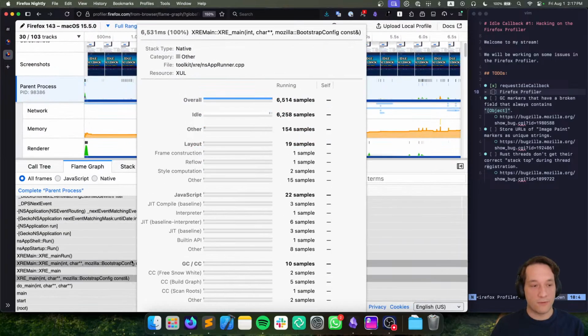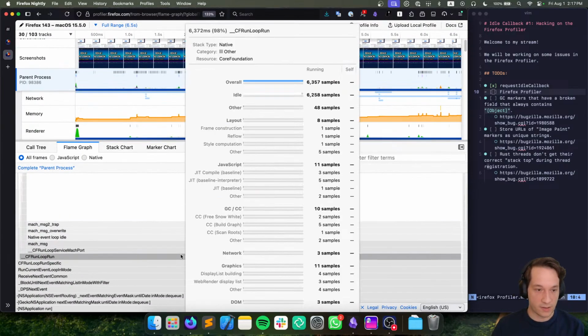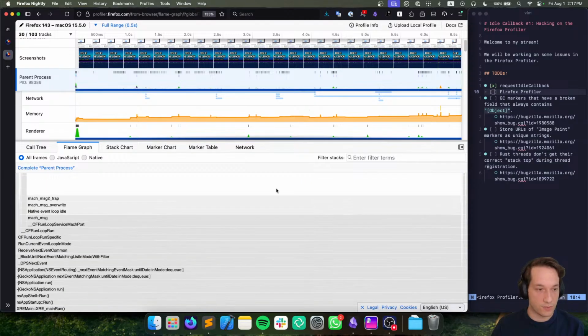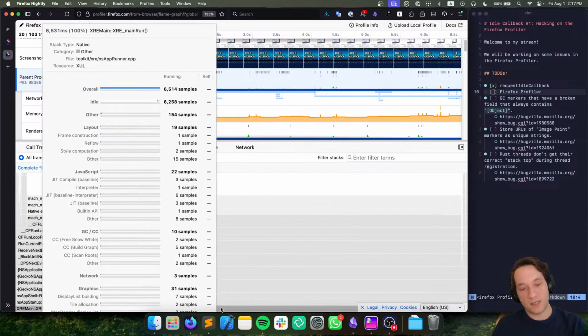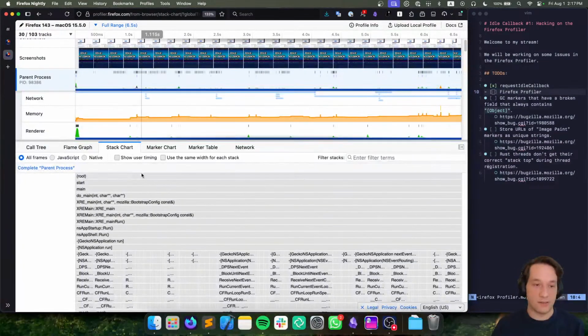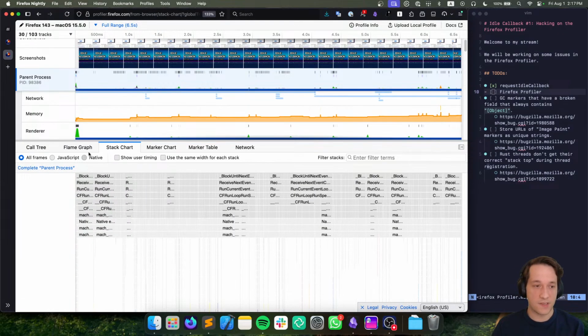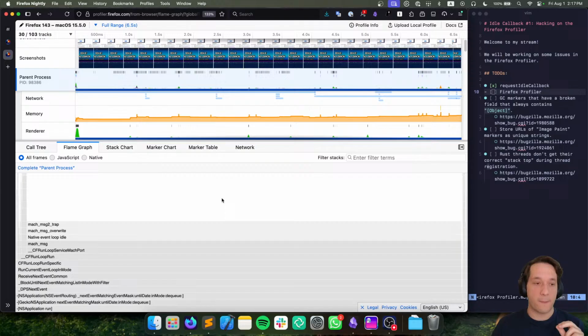So the flame graph is bottom up. Ooh, it's because of the zooming, now the tooltips are quite large. But as you can see, it starts from the bottom and goes up, and the stack chart starts from the top and goes down. But that's not the only difference. The biggest difference is that in the flame graph, we aggregate each sample and merge them all together. So the x-axis here doesn't mean anything.